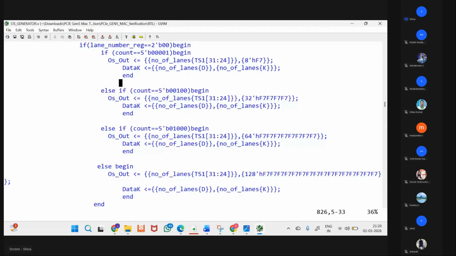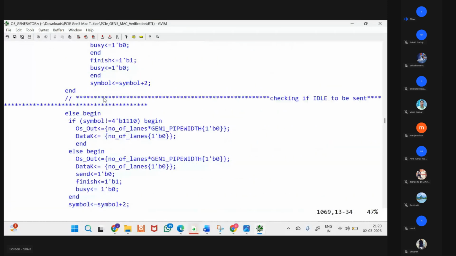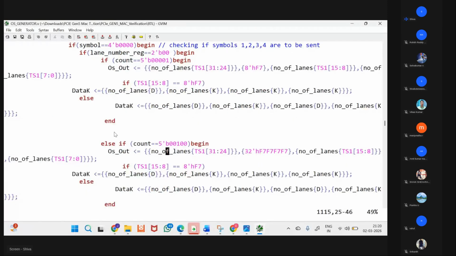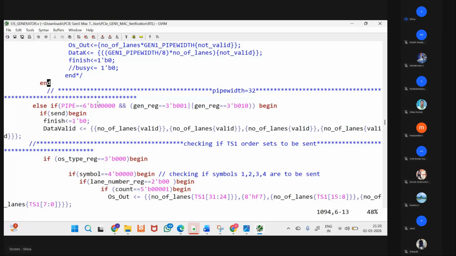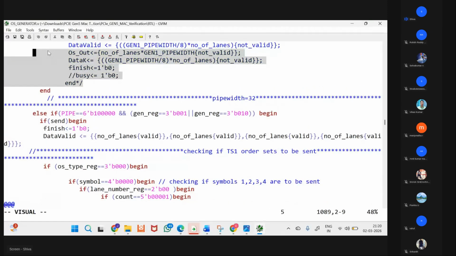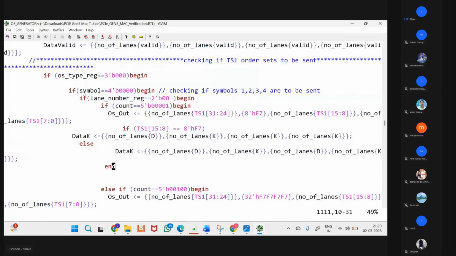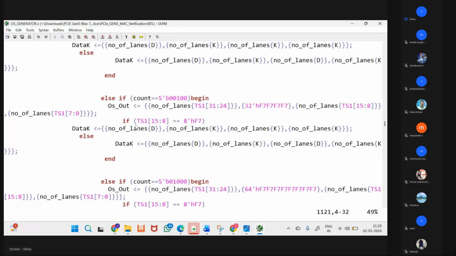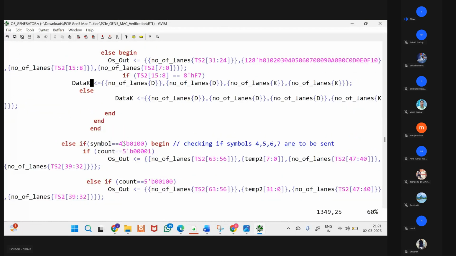Based on the pipe width and the generation, we have the same logic, but we enable this one accordingly. Above is for pipe width equal to 8. Here, this project supports Gen 5, so we enabled pipe width 32. Based on the order sets, it will do different tasks. We'll generate order sets and data symbols. So just go through this code.